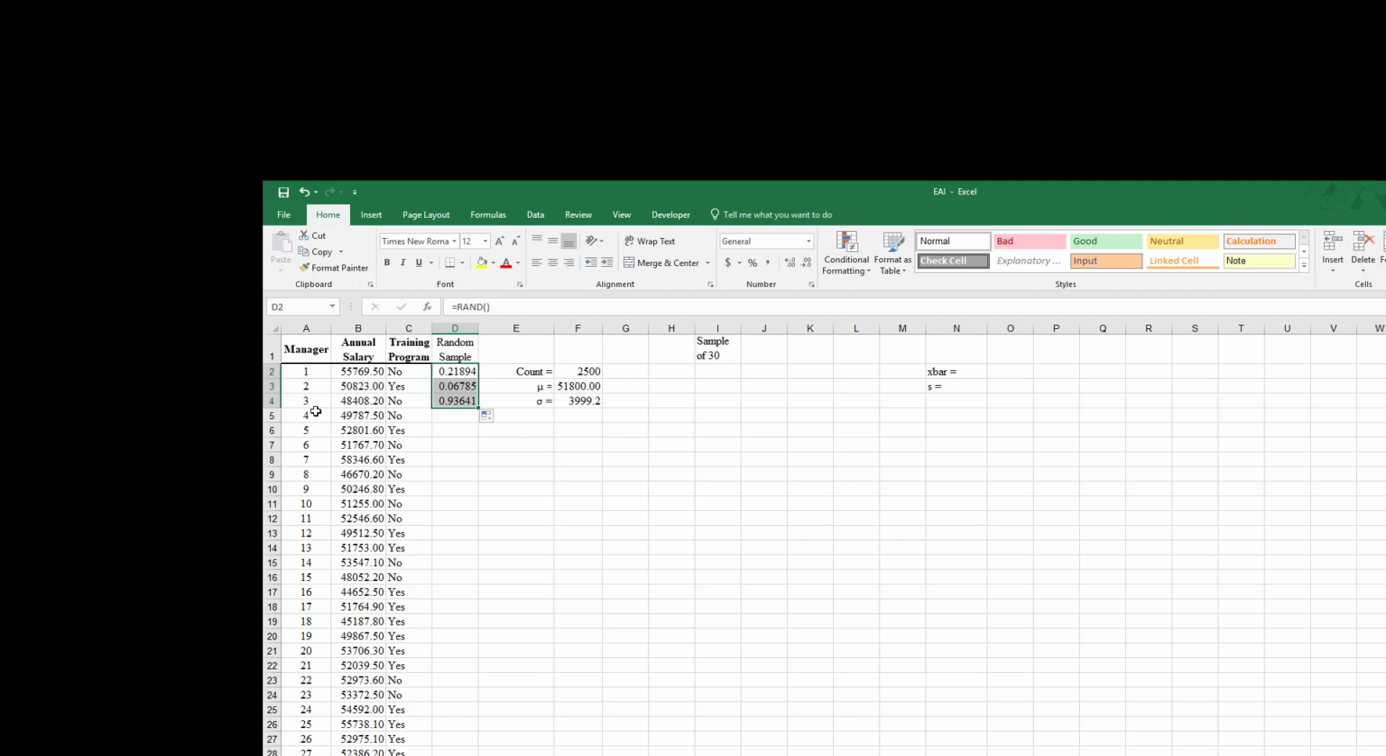Right now what I want to do is take the 2,500 observations in this data set and assign a random number to each element. So I double-clicked. Let me show that again so you know exactly what I did. I went into this little square in the bottom right corner, and when I got that crosshair, I just double-clicked, and it filled in 2,500 random numbers. So what it did is it copied the function all the way down the column. So you can see it's there.